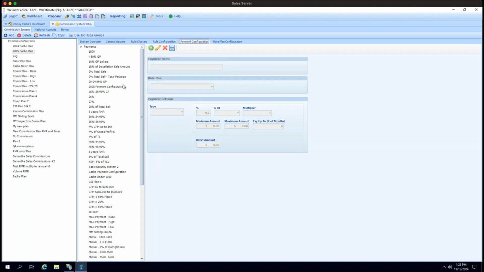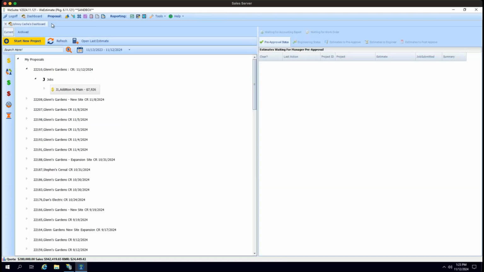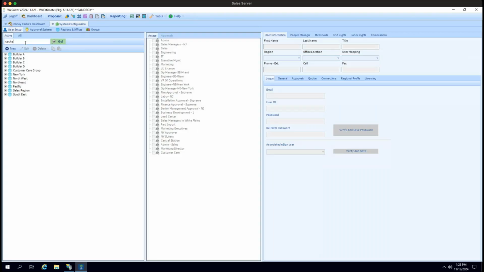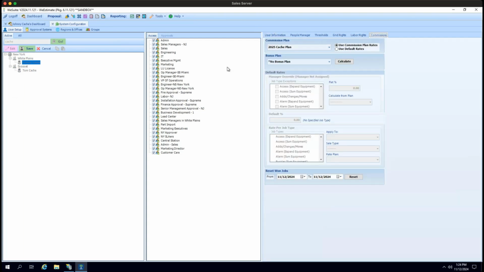And let's just go through this one more time, just make sure everything looks okay. Paying 11.5% of the total sale. The rule configuration here: the sales are greater than or equal to $1,500. Time frame job. Okay, perfect. Let's go back to our user, make sure everything looks okay here with Johnny. Okay, yeah, 2025 plan is all set and configured. Good to go.